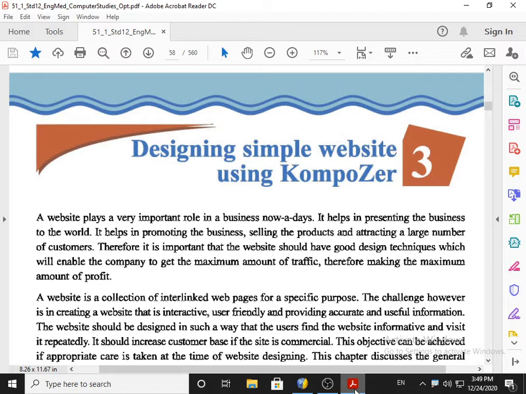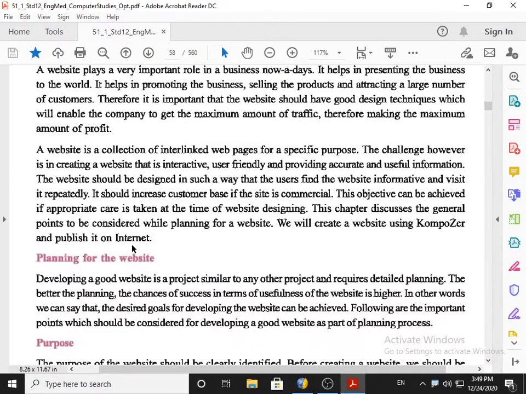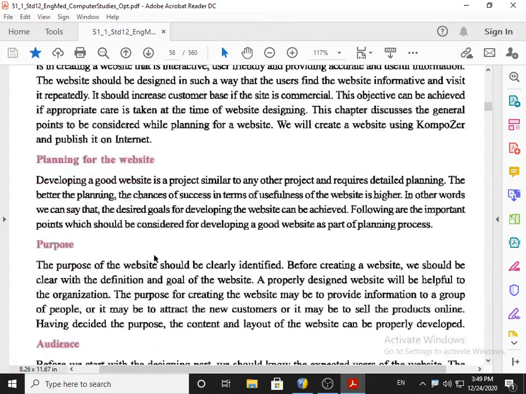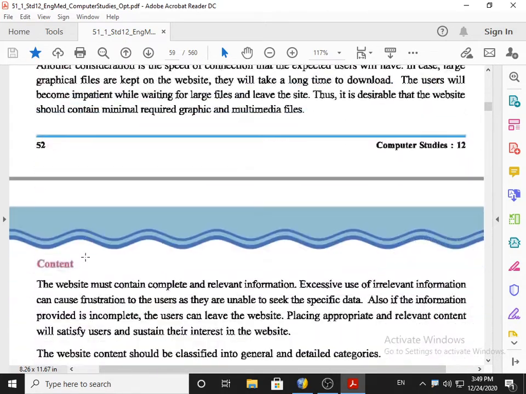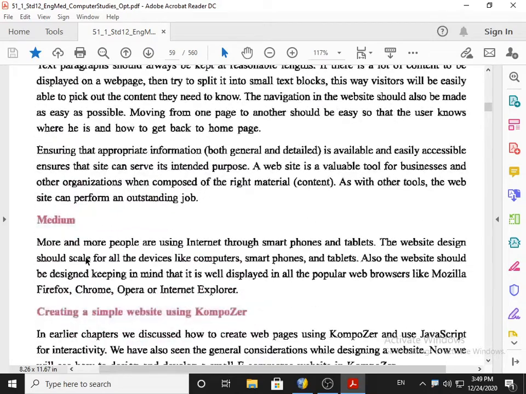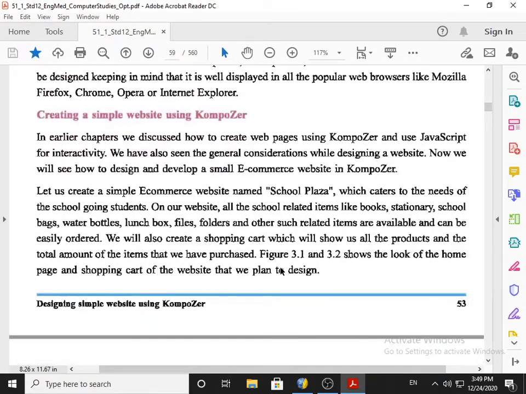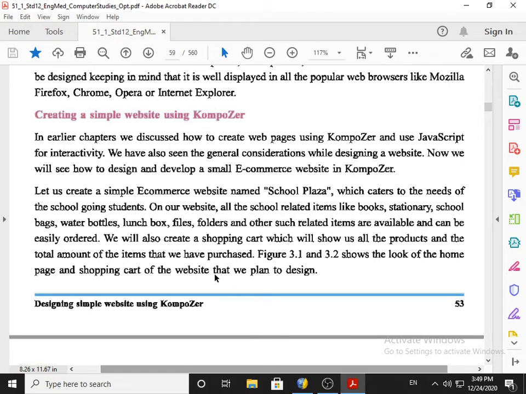In our last lecture we were discussing standard 12 computer subject, chapter number 3, designing a simple website using Composer. We already discussed the planning for the website, in which we completed the concepts of purpose, audience, content, medium. Now from this lecture onwards we will discuss creating a simple website using Composer, in the context of e-commerce. So let's start line by line.